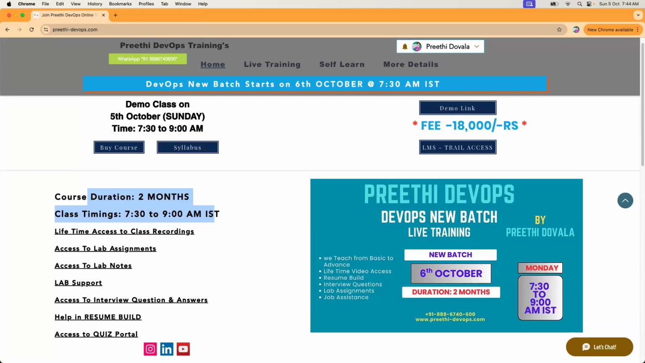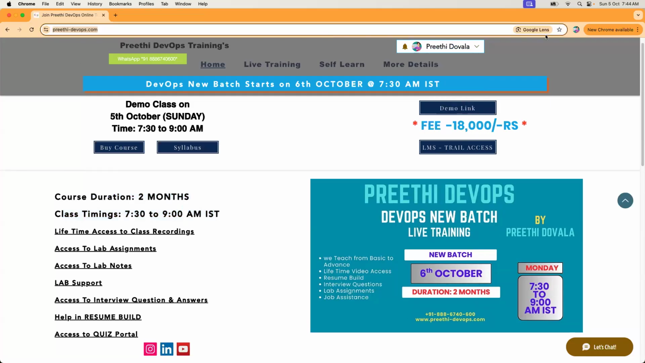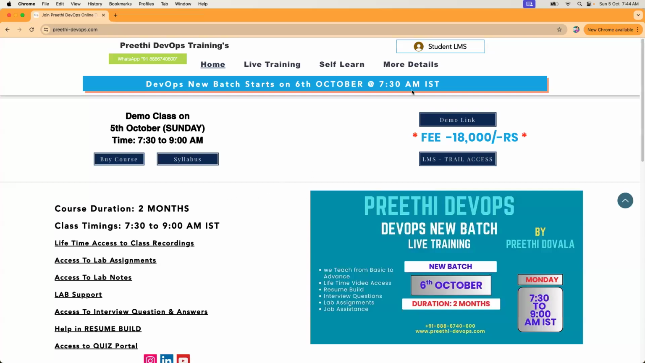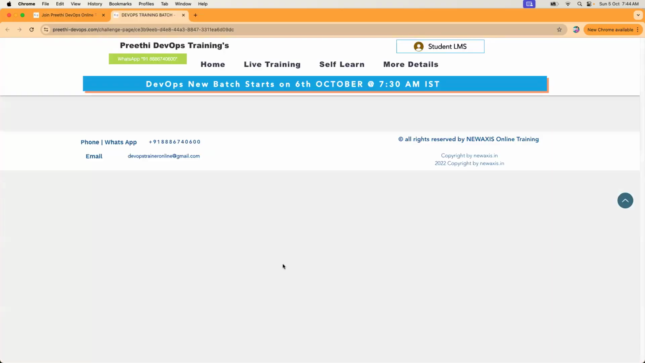Everyone can get LMS access; trial access is also available. Once you enroll in the course, you will get the complete access. Otherwise, everyone can experience trial access. To do that, go to preethidevops.com and create your own account. I'm already logged in. If you log out, you will see something like sign up with your Gmail account. See Student LMS. You will be taken to the login page where you can log in with your Gmail account. I request everyone to log in with your Gmail and create a free account here, and then you can go to the LMS trial access. Everyone can get this free trial LMS access.